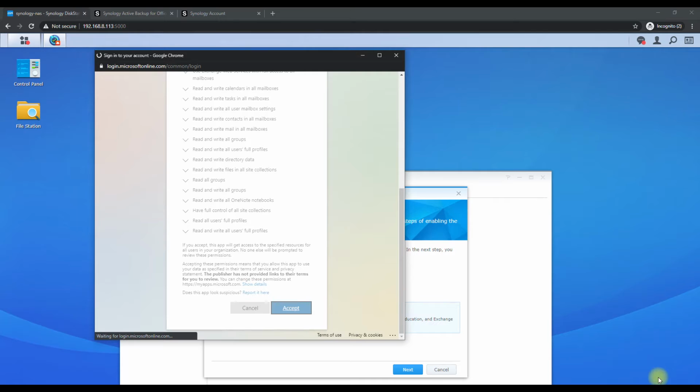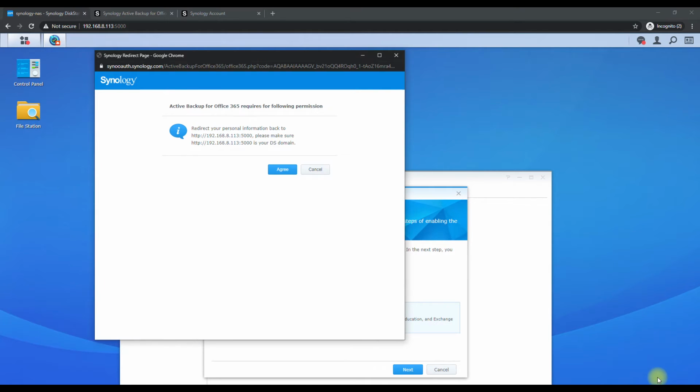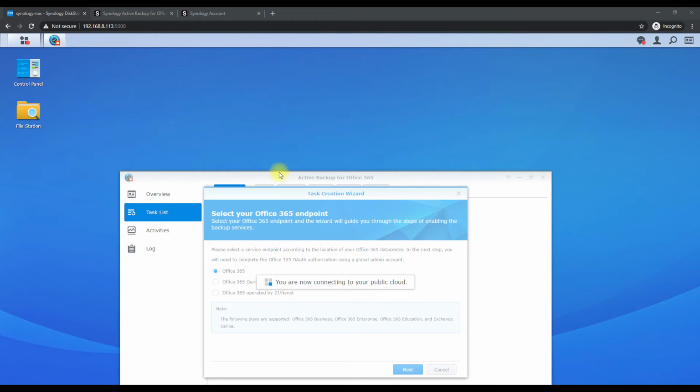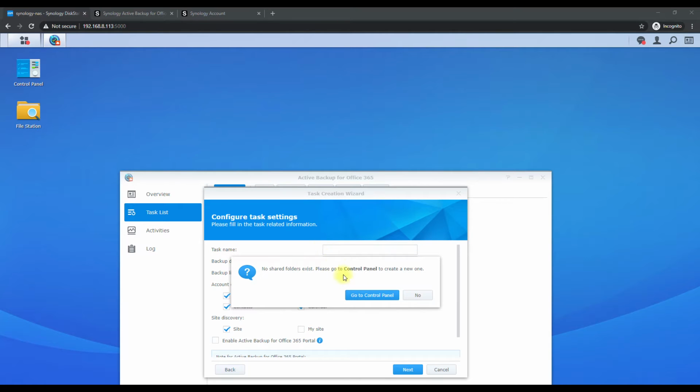And wait for this to load here. And we'll be able to select what users we want to back up. We can select all of them. It just really depends. And hit I agree. And then we should be getting a list of users here in just a minute, but it's connecting to it right now.